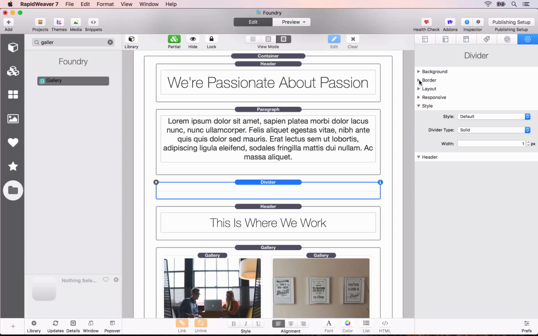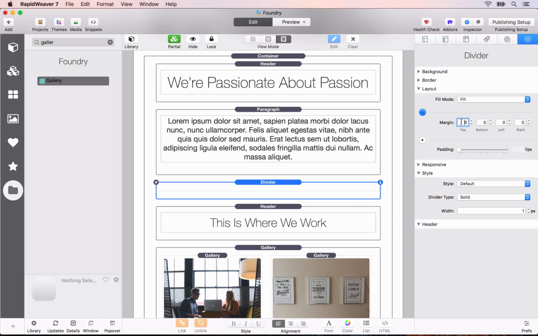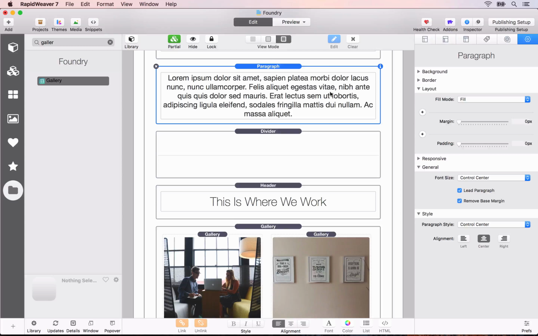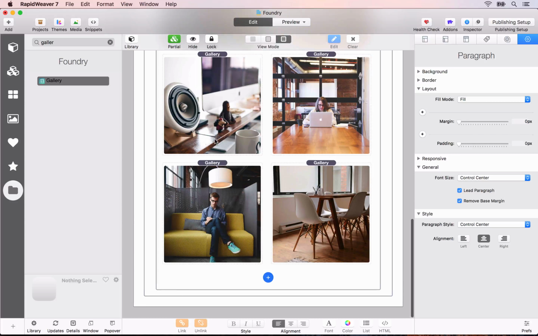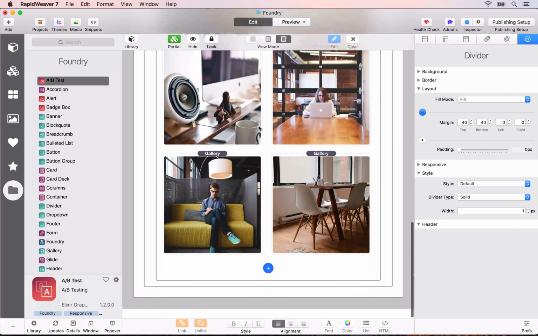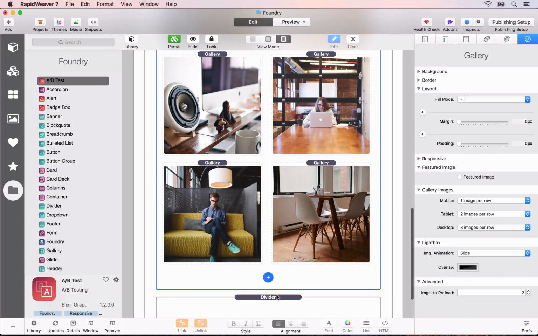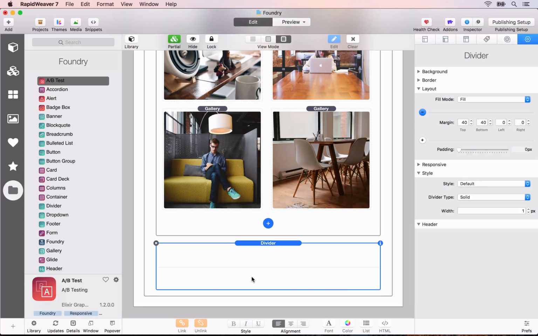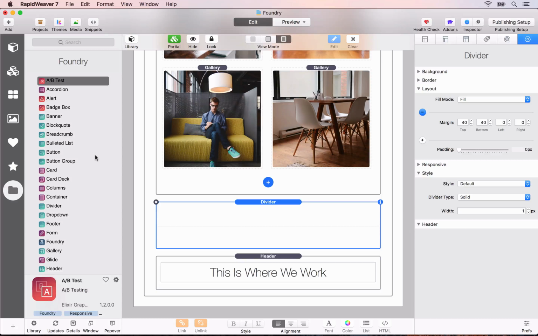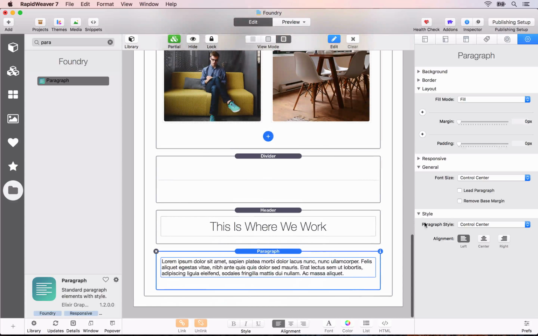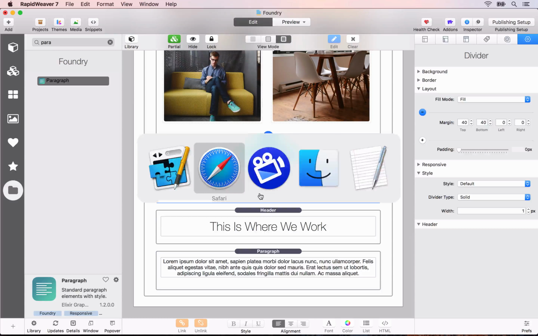So on the divider, I'm going to set the margin on the top and the bottom to be 40 pixels. And what I'll actually do is remove the base margin from that paragraph so that it is equal above and below the divider. And then what we need is another divider. So what I could do is copy this one and paste it in below the gallery stack. And then what we need is another header. So again, I can just copy that header with Command C and then paste that in below there. And then finally what we wanted was some more paragraph text. So let's go and drag and drop a paragraph in, and we will center align that. And let's go back to Safari and preview that.